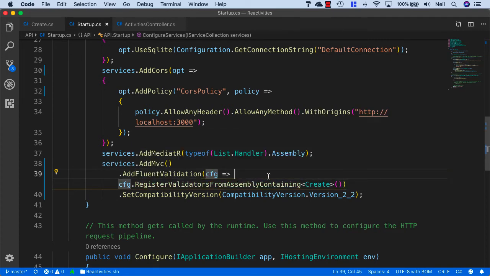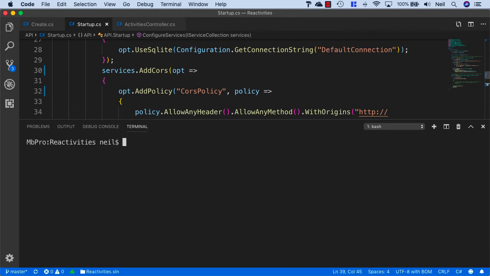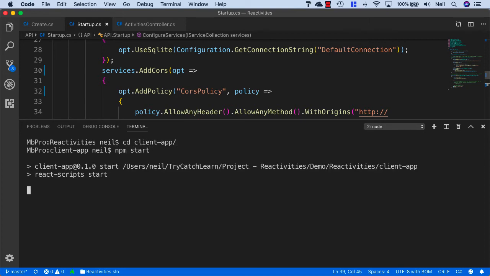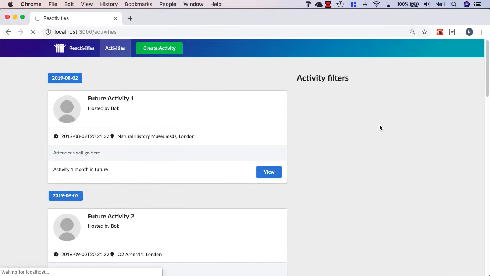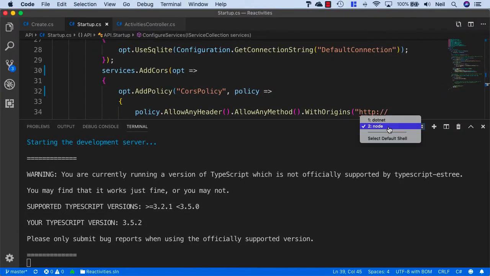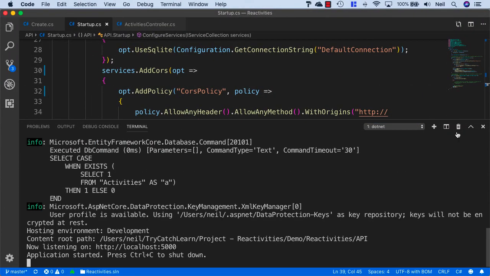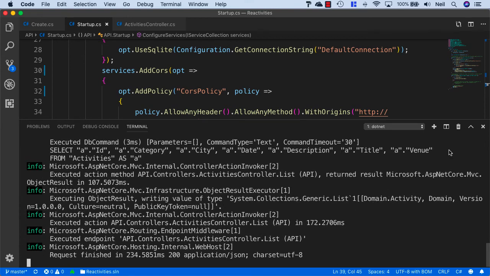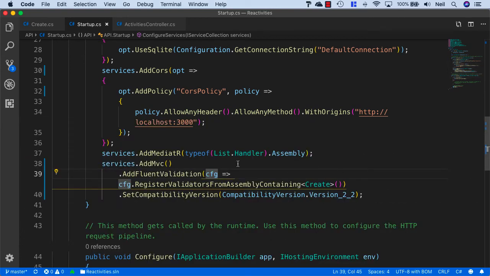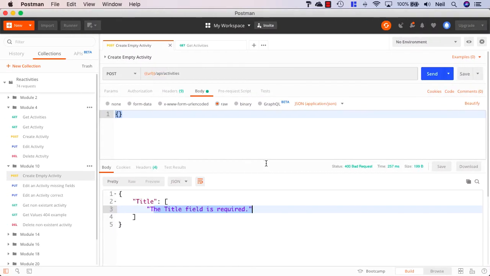So with this in place, we should be able to test this now, and like I say, a little bit annoying, I now have to restart everything as well. So I'll say .NET Watch run, and we're not using our client app at the moment, but I'll just cd into this and start this at the same time, and go back to the .NET window, make sure this is okay. And what we want to do here is just make sure that we see the same kind of response in Postman when we again try and create an empty activity.